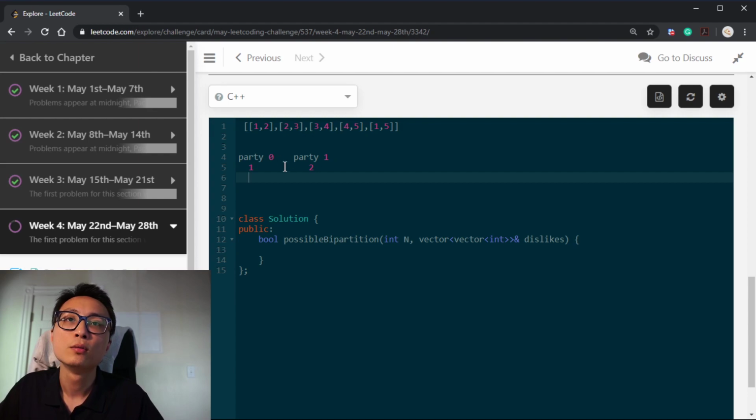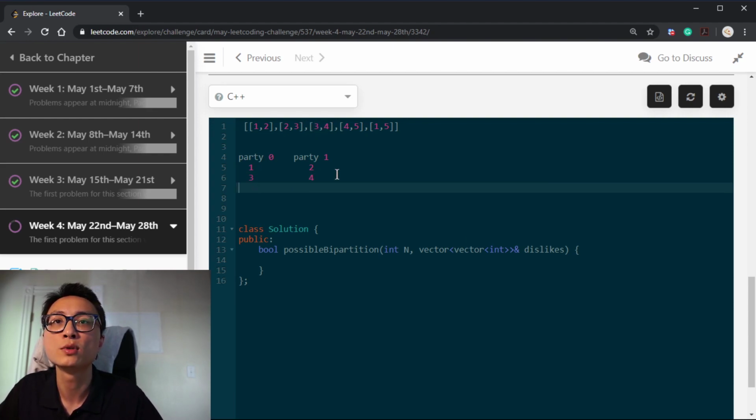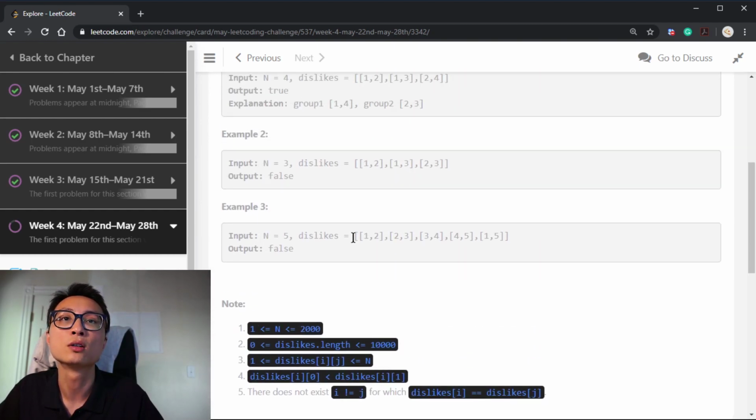Then we notice that person 2 does not like person 3, so we put person 3 into party 0. Person 3 does not like person 4, so we put person 4 into the opposite party. And 4 does not like 5. And 5 does not like 1. So we would be attempting to assign person 1 into party 1, but person 1 was already assigned to party 0. This conflict shows us there's no way we can do this bipartition split on this particular graph.